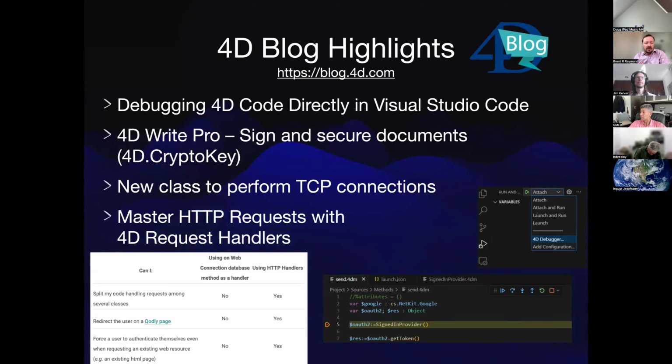Then there's another article on the new class for performing TCP connections. They're in a constant parade of new 4D classes, the standard 4D classes, so to say. They have a new one for handling TCP connections, which is just a complete revision of any previous offering, with a modern approach.